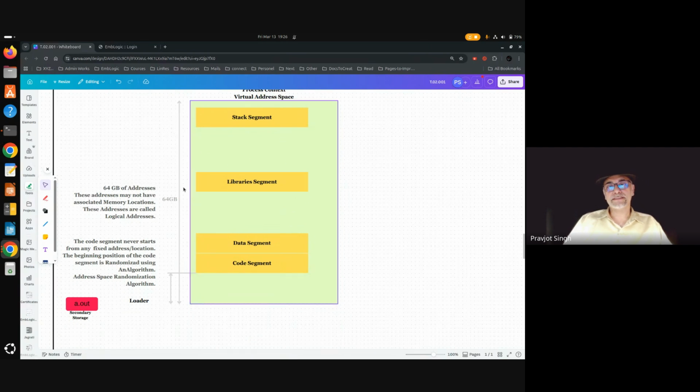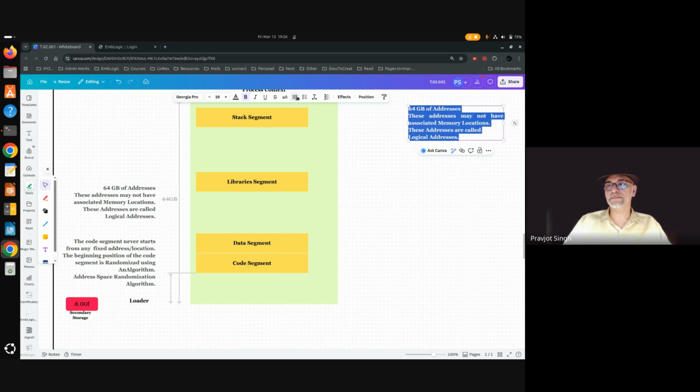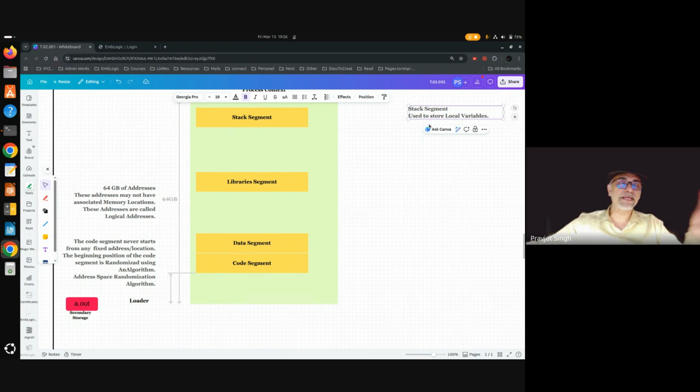Now, why do we need the stack segment? What purpose is the stack segment used for? It is used to store local variables. You know what local variables are? The variables that you declare inside a function. Suppose you have a main function, and inside main you declare int a. That int a will become a local variable.